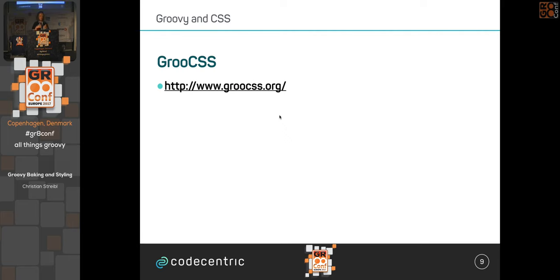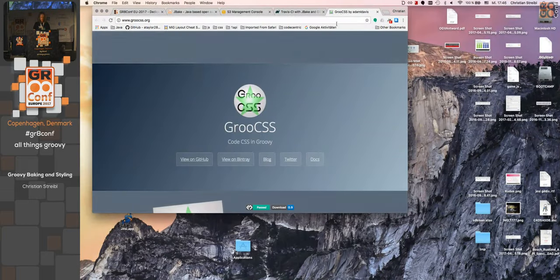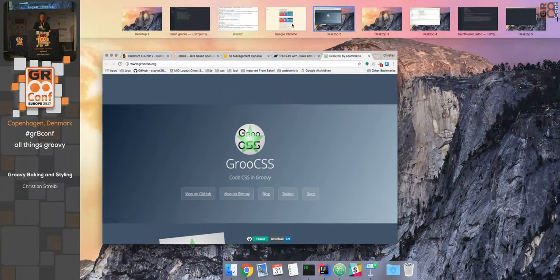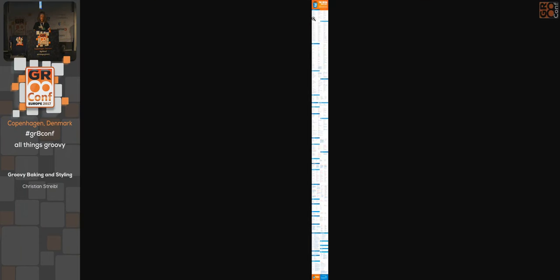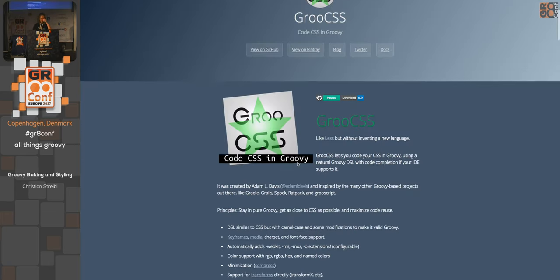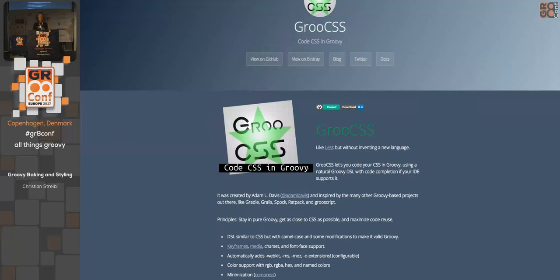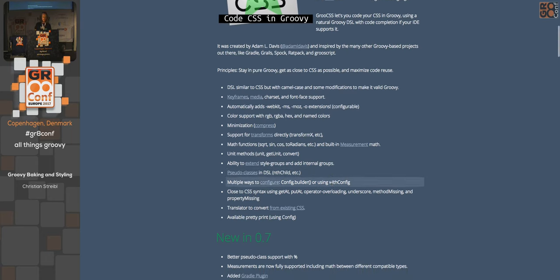Because we are Groovy, we don't want to do plain CSS, we want to do Groovy CSS. So let's have a look at that. Now why is that a different window? Also, there are CSS cheat sheets, which are like this big, and it's crazy. There are also smaller ones, but they're still big. So Groovy CSS is made by Adam L. Davies, and it's like Less, but without inventing a new language, he says. You should probably check out the content yourself.